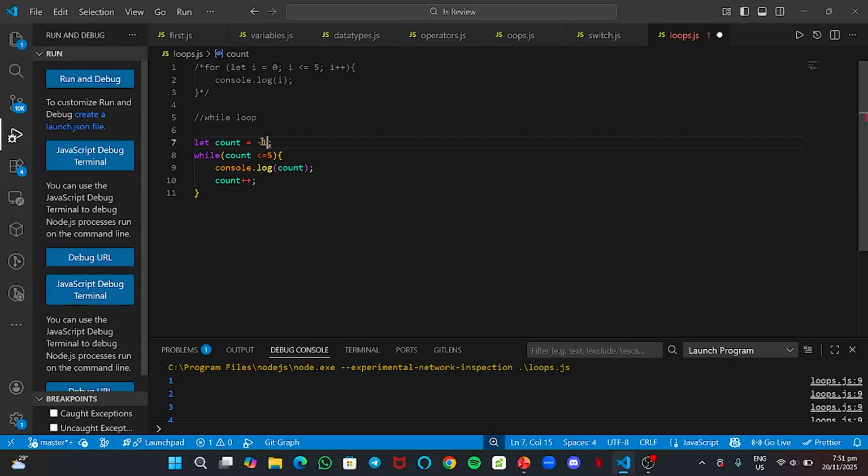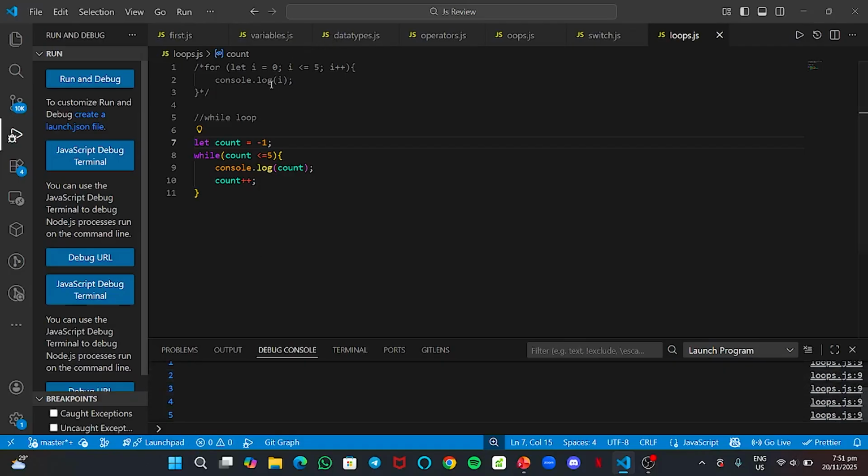You understand? Let me see if -1 will work. Yeah, it started from -1. So this is how to deal with while loops. Make sure that this number doesn't exceed the condition you've set here. This condition does two things. It specifies where it should end, and it specifies which number it should start from. You understand? Yeah.